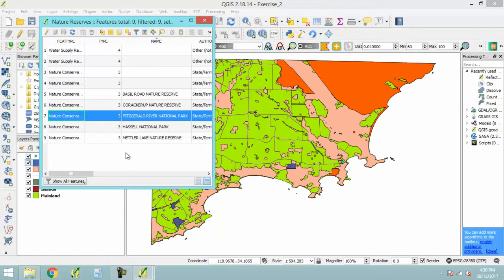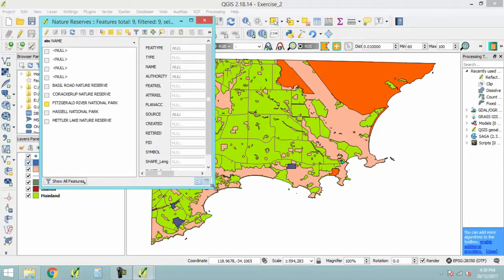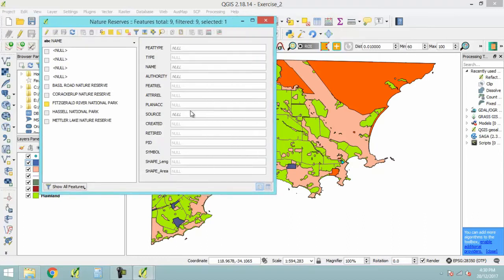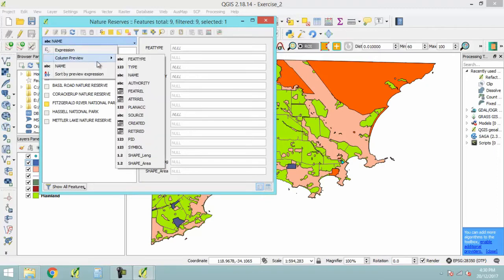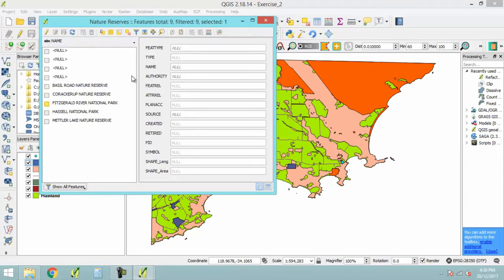QGIS gives the option of viewing individual features in a form type format. Click the Form View button found at the bottom right of the table. To change the field, click on the Field Selector dropdown and hover over Column Preview and choose ABC Name from the list. You will now see the form view for the field name. Click on the Fitzgerald River National Park value listed to the left. You should now see all the attribute details related to that park appear to the right.